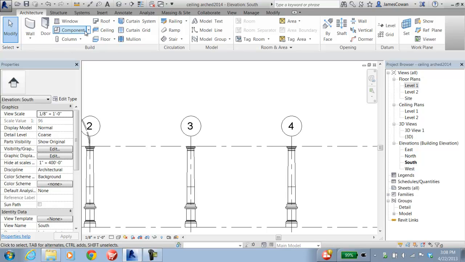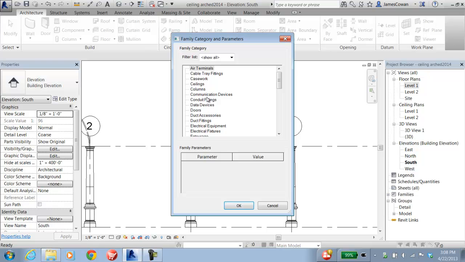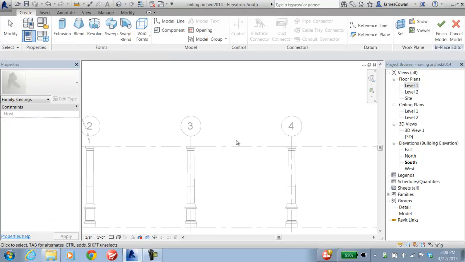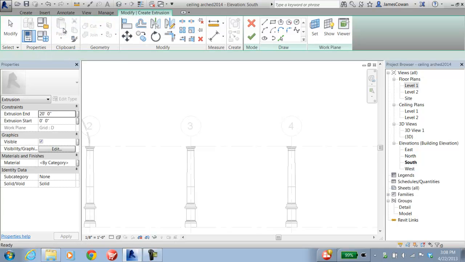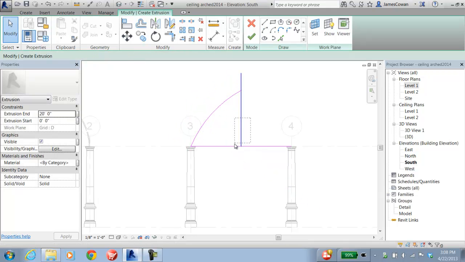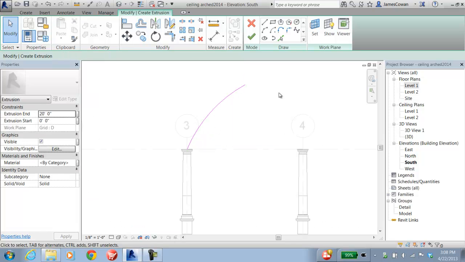And what I'm doing is under component, I'm going to create the model in place that is a ceiling. I might need a few extra lines in here, so I'm going to do an extrusion. Let me just make sure I can find the midpoint. So what I'm going to do is draw my arc. Let's say something like that. Then I'll get rid of those extra lines that I had drafted. I'll make my offset of about 2 inches.